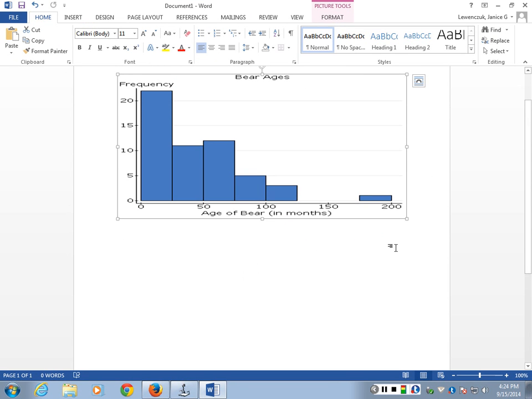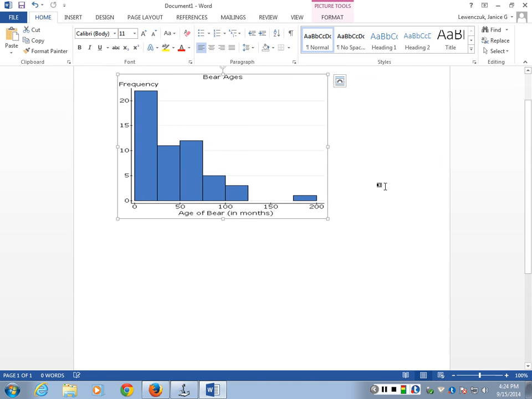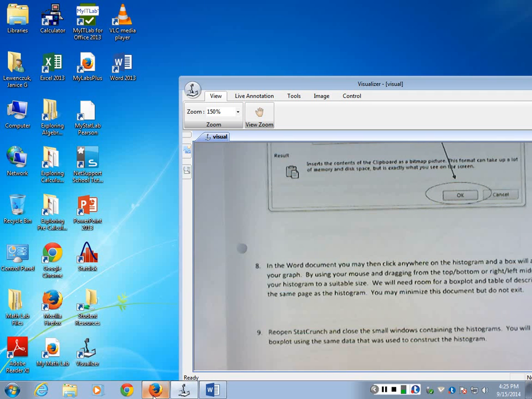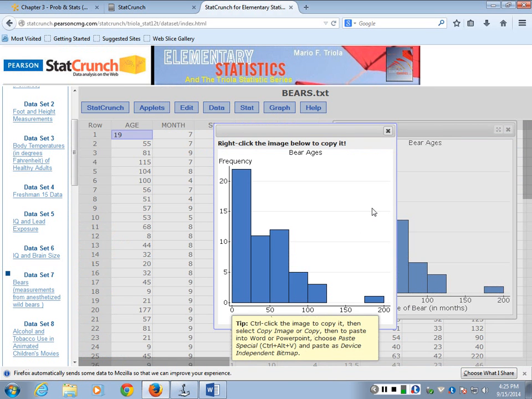And if you don't like it, you don't have to have it. You can stretch it so much, anything like that. Now once you click over here, you're going to want to hit enter a couple times so that when you insert your next graph, you'll be below this one. Now just hit the minus sign. Do not close Word. Minus sign. Now at the bottom, hit Firefox again, or whatever you're using, back into StatCrunch.